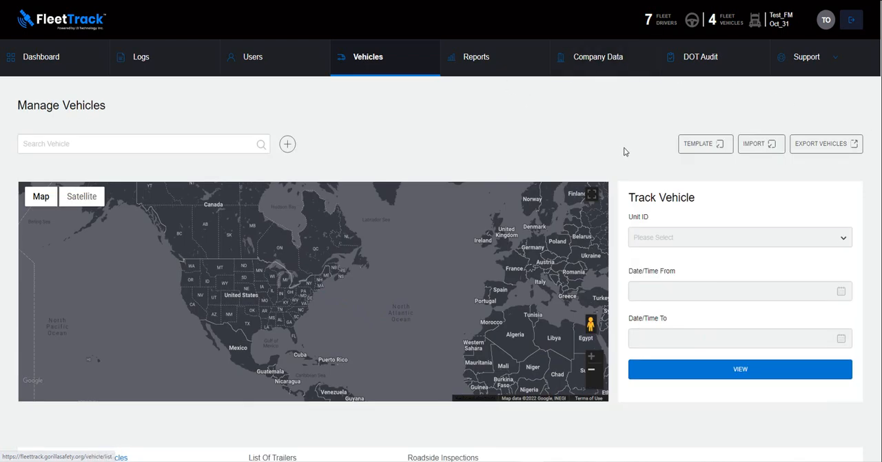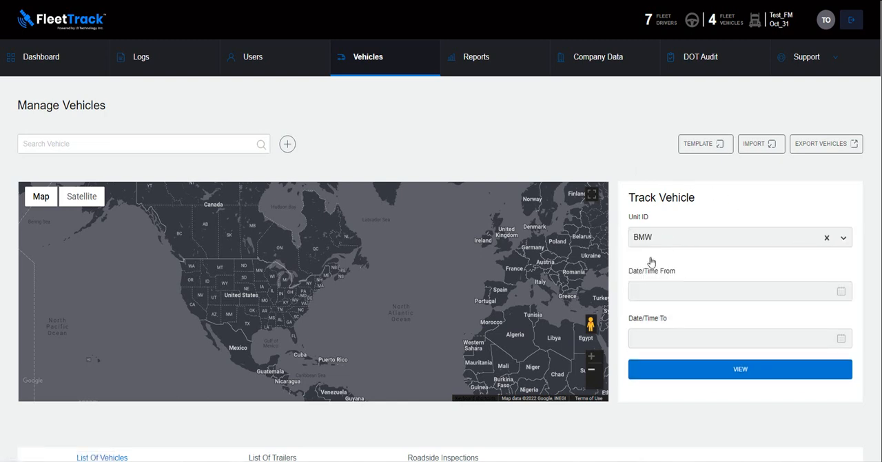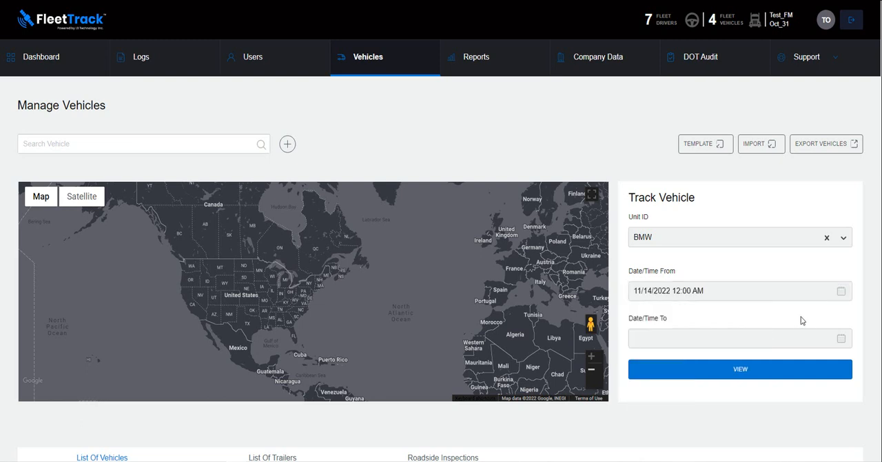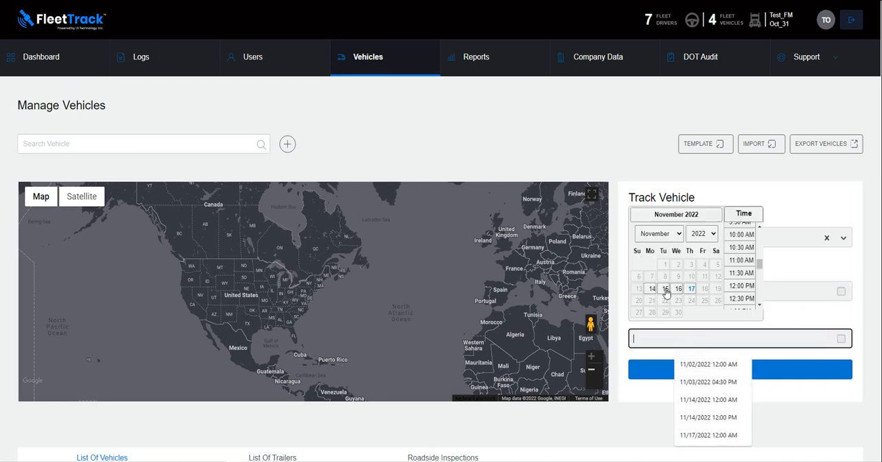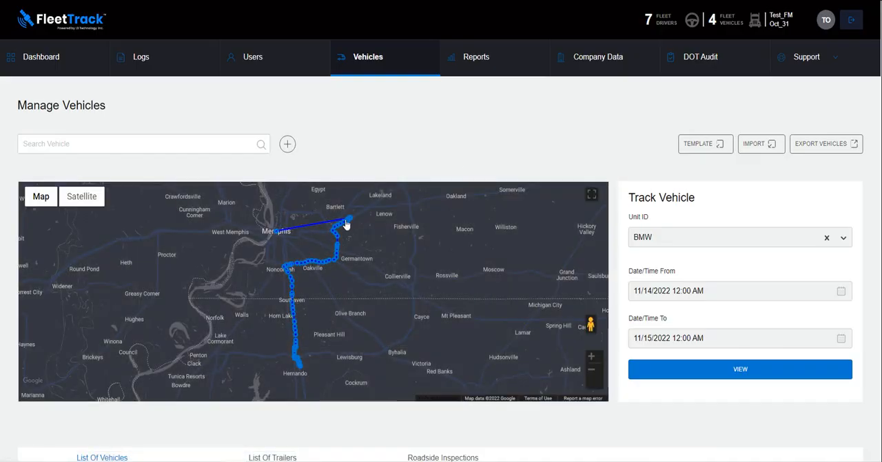So back to our vehicles page, we do have the ability to track a vehicle and track their trip history. If we select our vehicle, select our date range, and select view, we will see this vehicle's trip history for the day.